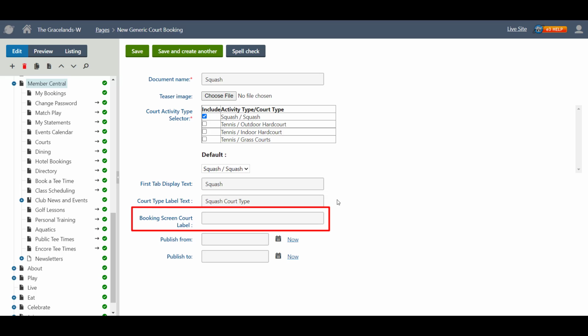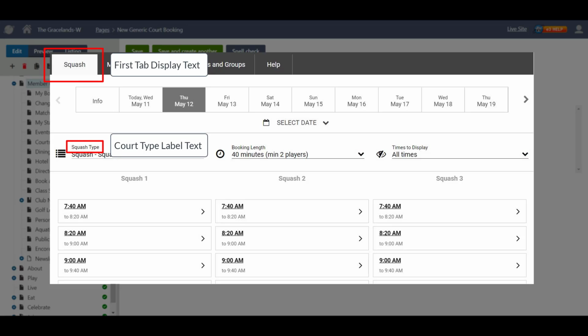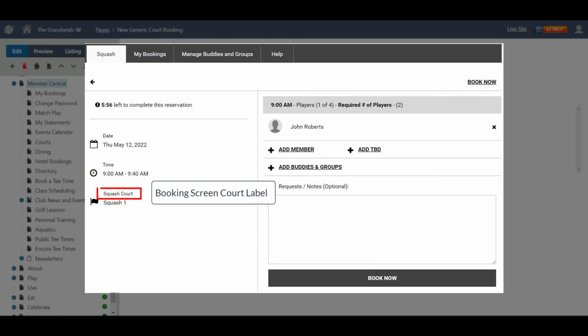Booking screen court label. This text will appear atop the selected facility within the booking screen. In my case, I'm going to set mine to squash court. Here is an example of where the text and labels will appear within the schedule screen and booking screen on your website.